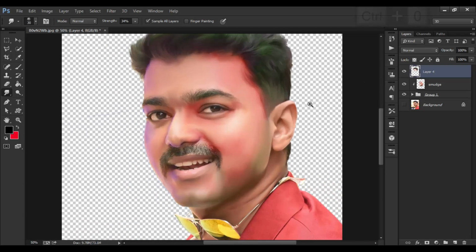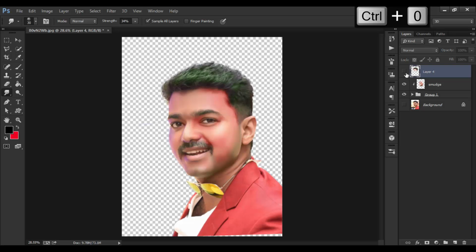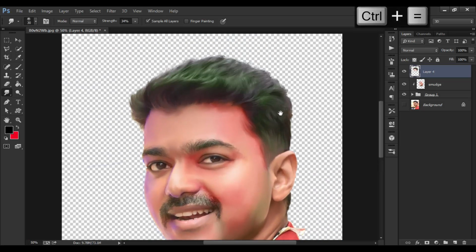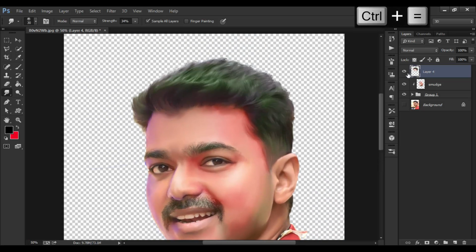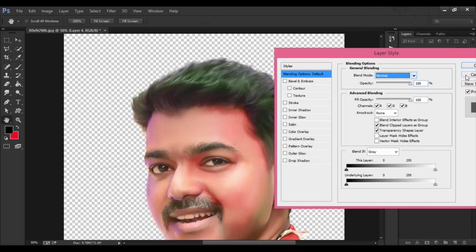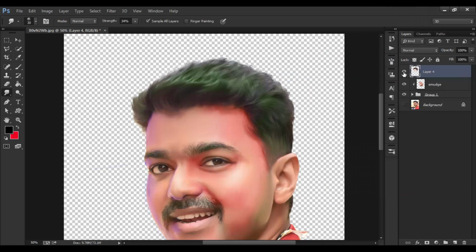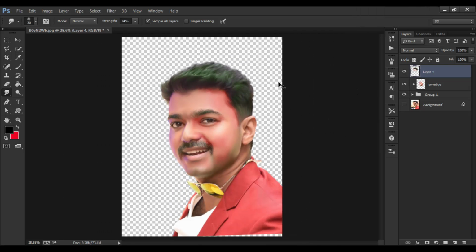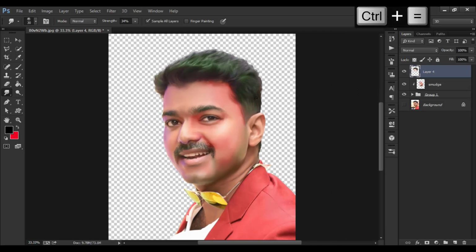Now you can see we have covered our hair, right? It's looking like a digital painting, something like that. We will add some more details later, no problem. And what I feel is the hair should still be somewhat dark.